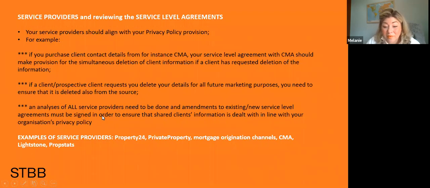Because if you are paying a fee, you will be held liable if CMA doesn't delete it on request of the client. An analysis of all service providers needs to be done, and amendments to existing service level agreements must be signed in order to ensure that shared clients' information is dealt with in line with the organization's privacy policy.